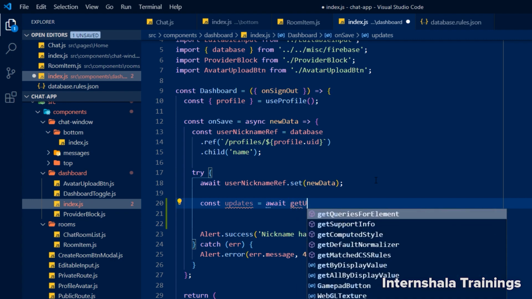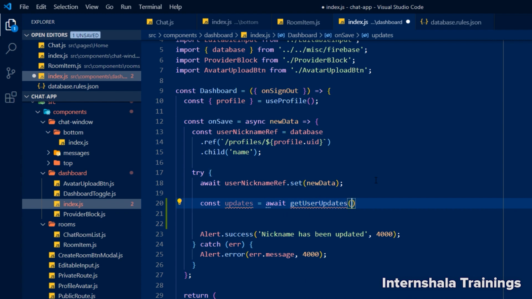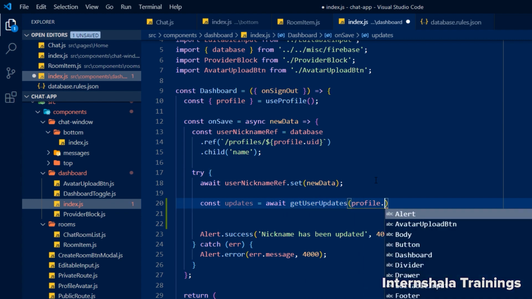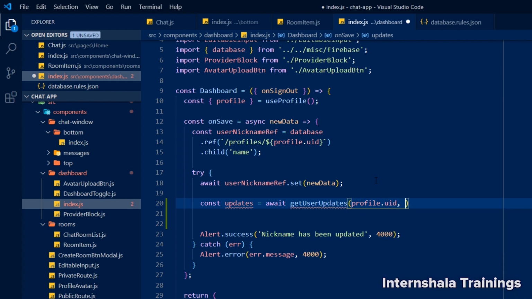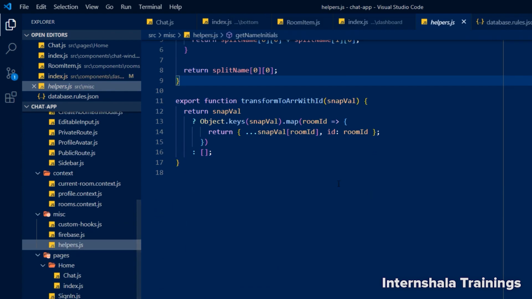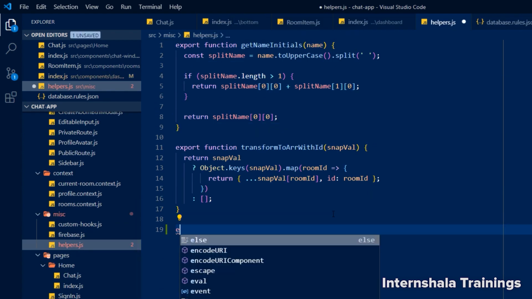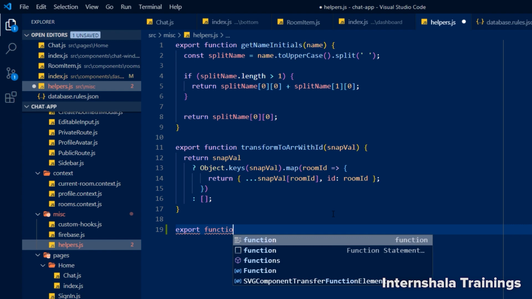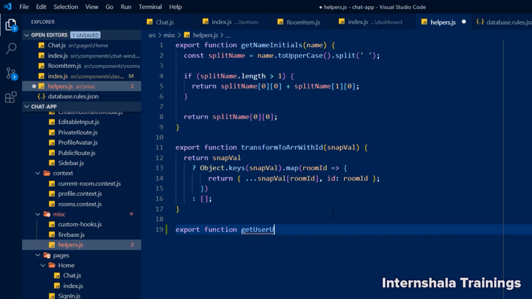We will name it, let's say, get user updates. Inside we will pass user ID, which is going to be profile.uid. Then we will pass the key that we need to update. So in our case, it will be name, and then we will pass the actual value, which is going to be new data, like this. So now we need to create this function. Let's navigate to helpers.js, and here at the bottom, let's export function that we will name get user updates.